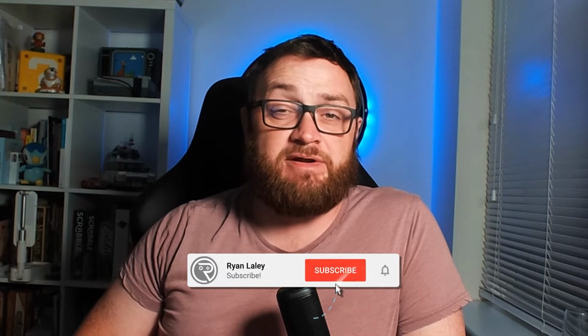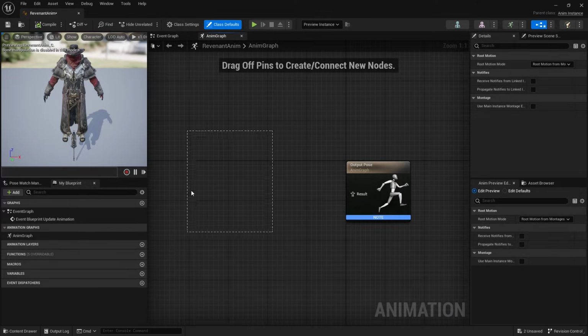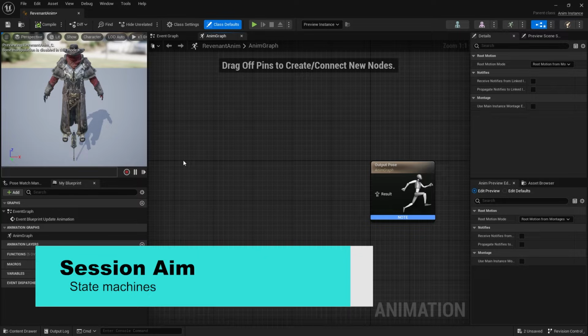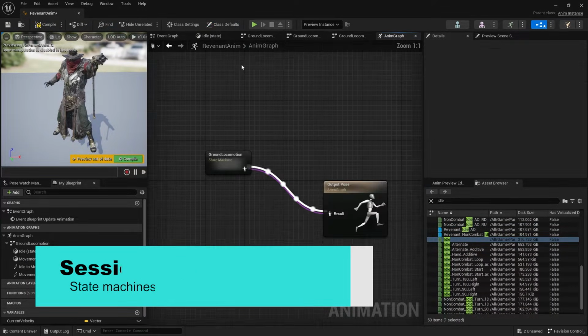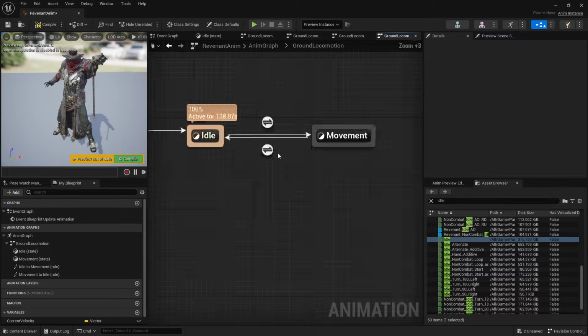Hello everyone and welcome to this new series covering everything you need to know about the animation blueprints and the various animation assets that you can have as part of your game's character. Now, in this first part, we're going to start with the introduction to the animation blueprint and state machines. So we're going to go through what a state machine is and just introduce you to it. We'll be going through it in a lot more detail down the line, but I just want to get you started looking at what states are and how we can use them. So let's get started.